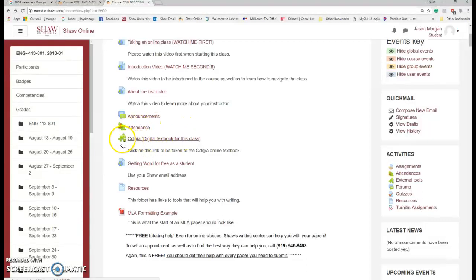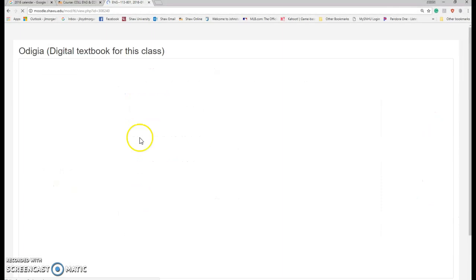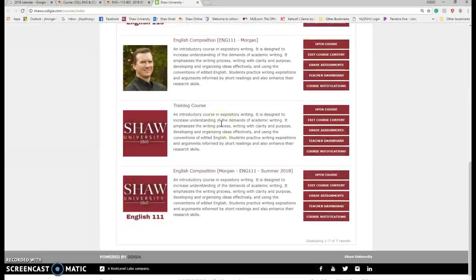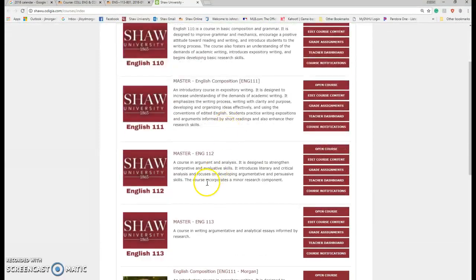Okay, Odigia, what is this with the little thing? This is actually your digital textbook. So we're going to actually click on this now. When you click on Odigia, it's going to open up a new window, and you have to click on this to open a new window. Now, since I'm logged in, it's going to show all the ones that I can see. All you should be able to see is English 113 for this class.